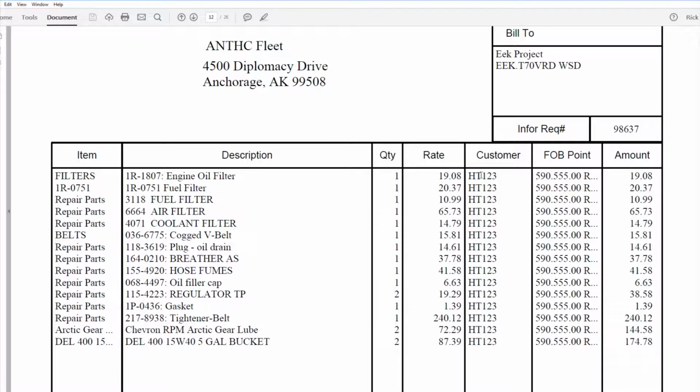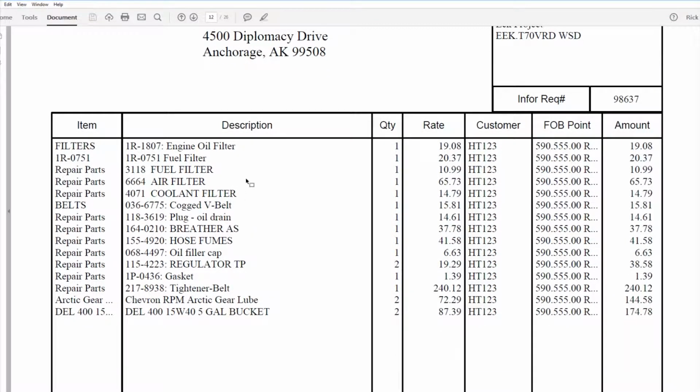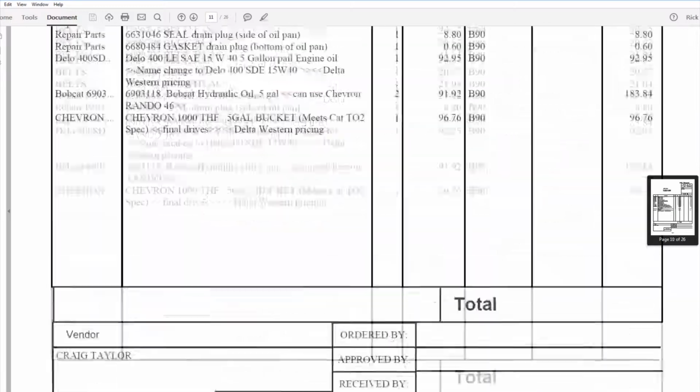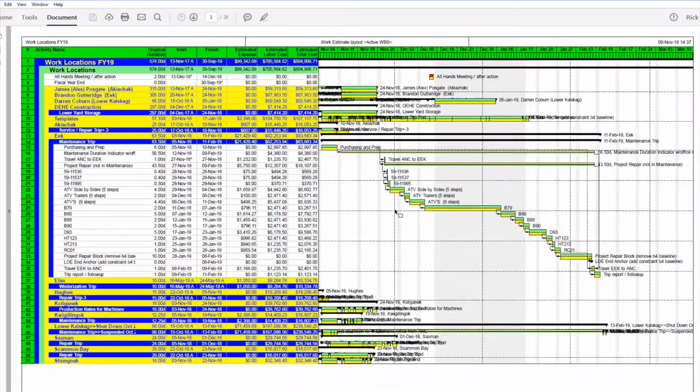HT is a heavy truck. Heavy truck 123 is an end dump. Okay, so in most companies you have identifiers. We're going to go back up here, beyond a report, to make another important point.